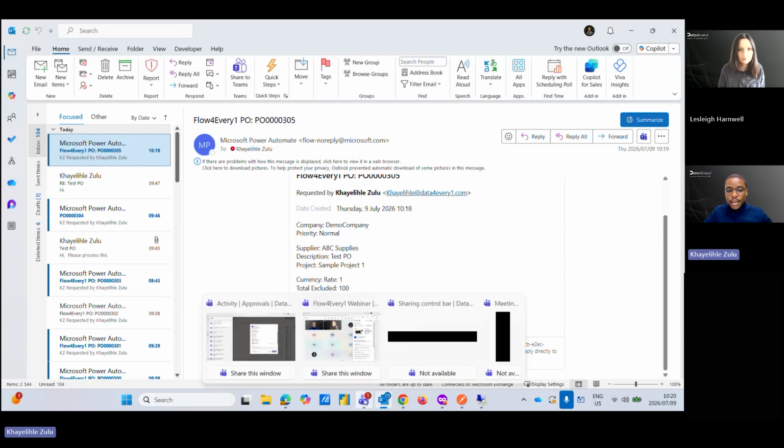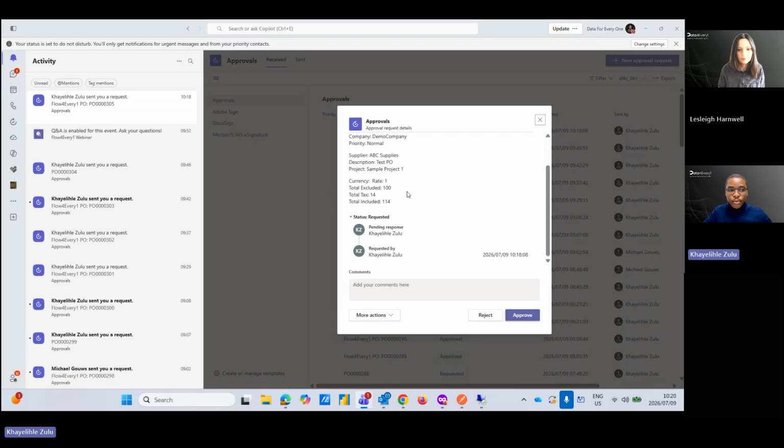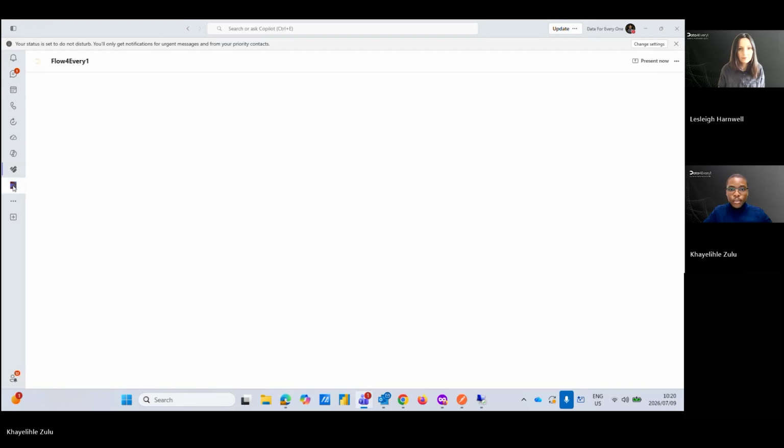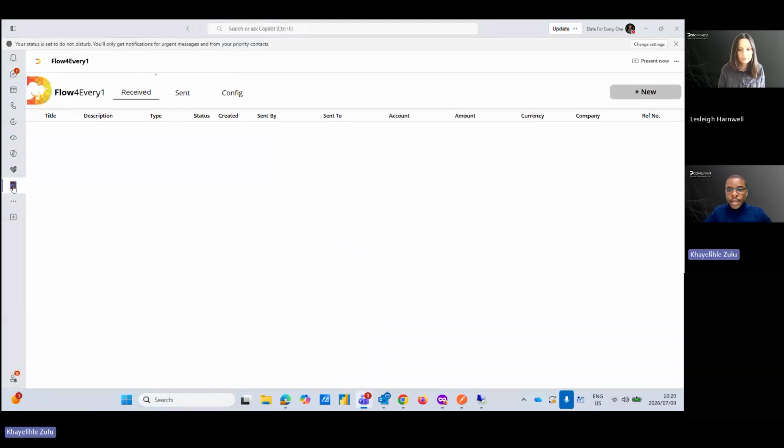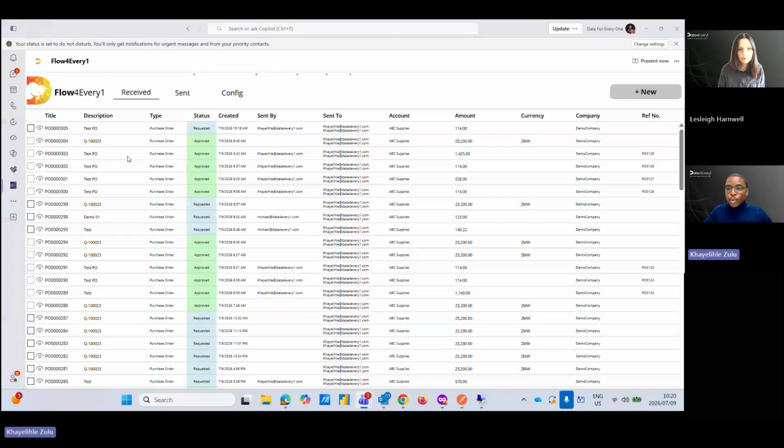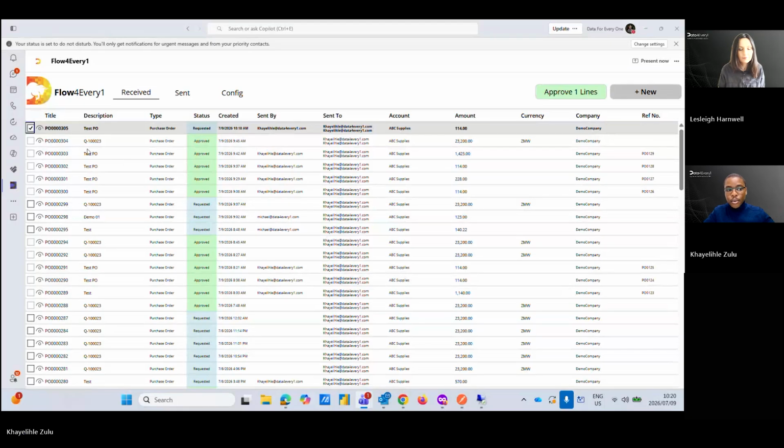So navigating back to Flow for Everyone, we will navigate back to our dashboard. So we do have functionality to approve it from inside the purchase order, but we do also have functionality to approve it from the dashboard view. This is in the instances where you have multiple purchase order requests and you just want to do a bulk approval. So you can just select all the purchase order requests and just click on approve lines.